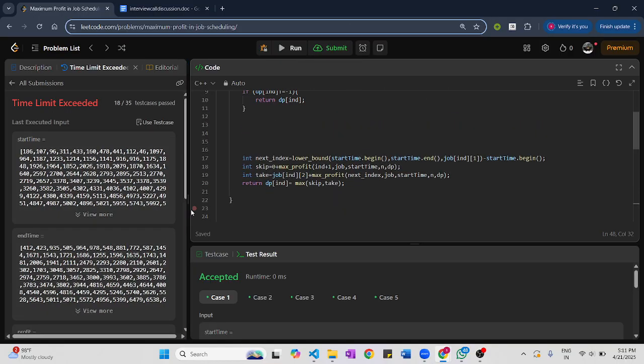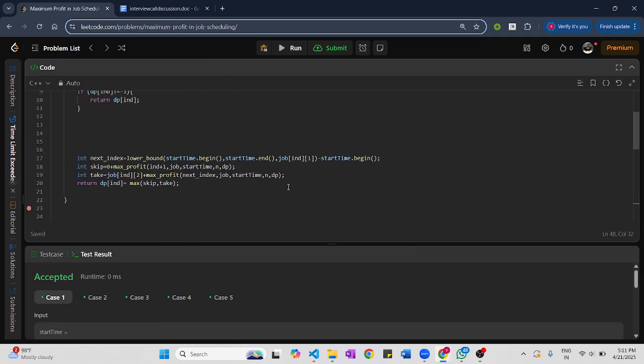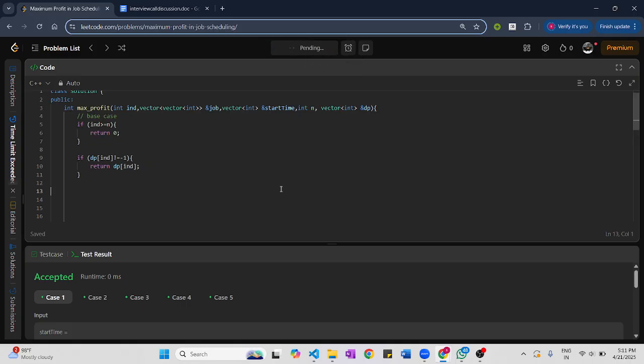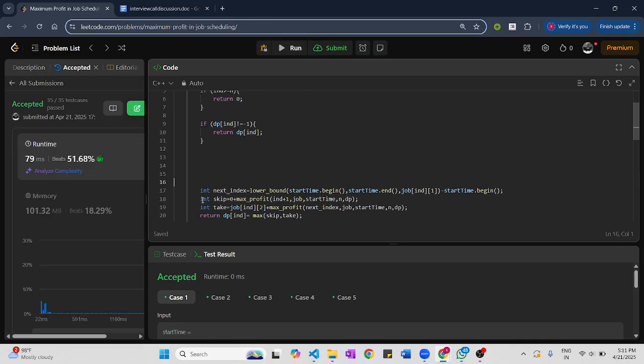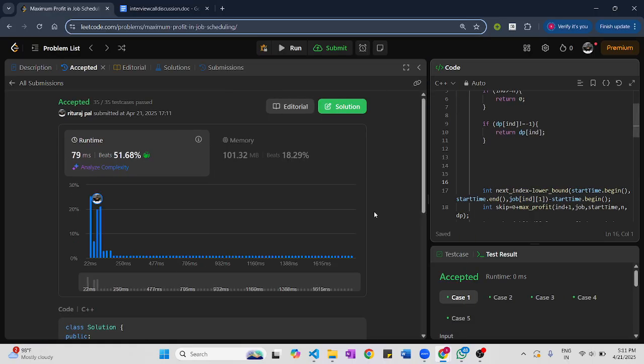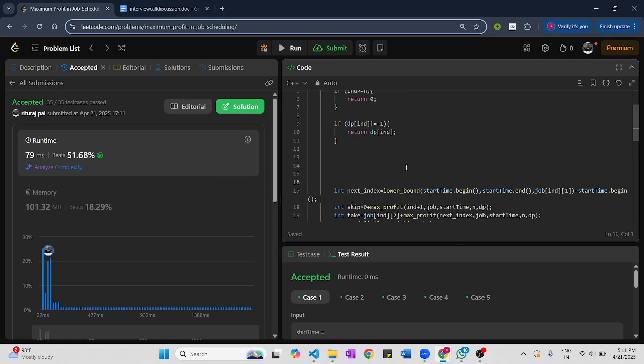Let's quickly submit this problem. Okay, so we are getting the accepted verdict, right? So yeah, this is all about this problem.